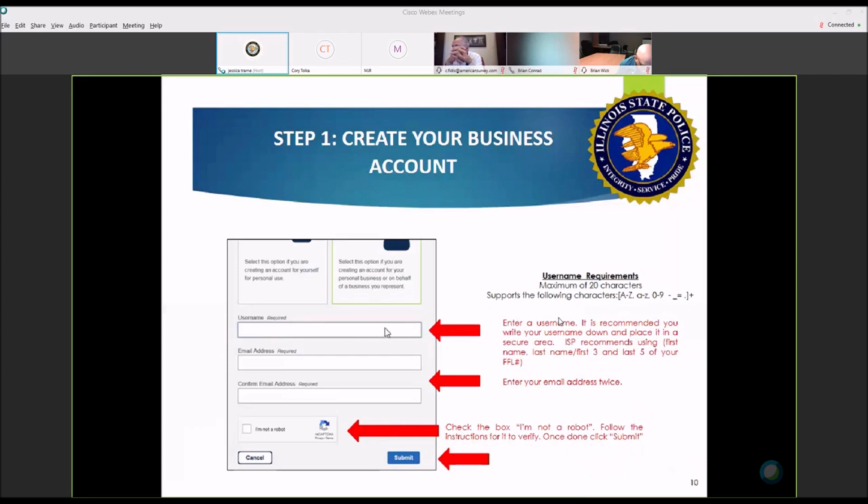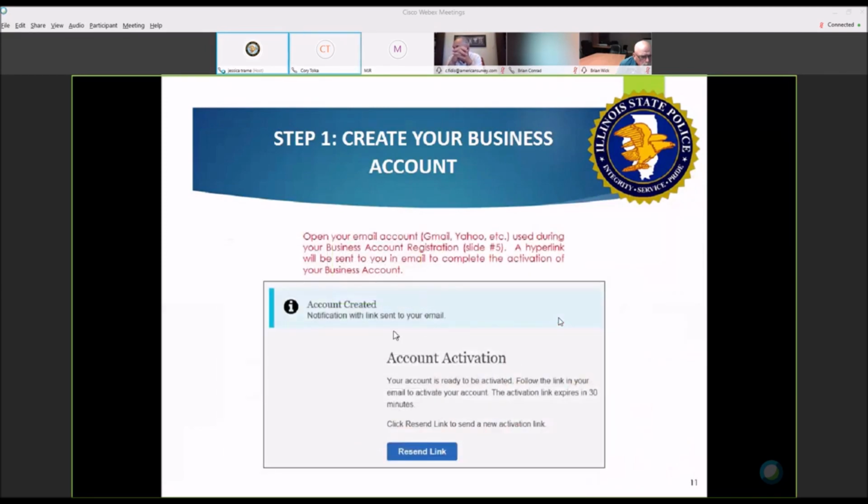Select a username or create a username with parameters. And then you also want to add in your email address. And then you'll have to type it in again and follow the rest of the instructions. Make sure you write down your username and then later on your password, because you want to make sure you are able to get back into the system later on. So save those in a safe location.